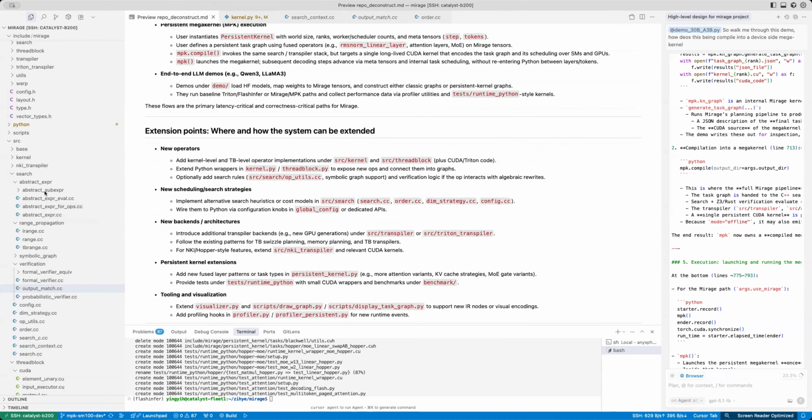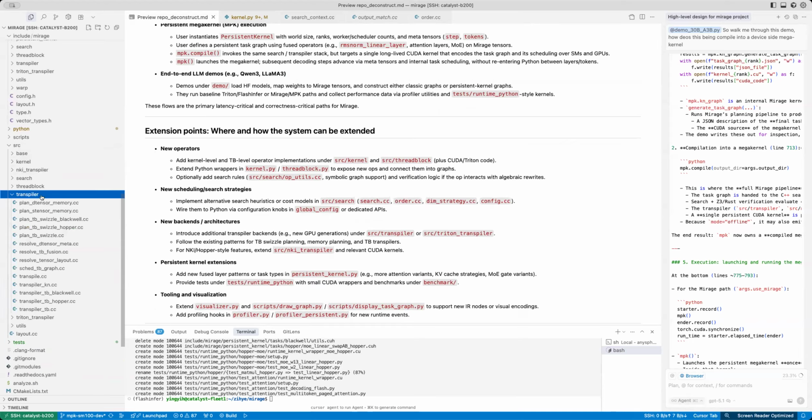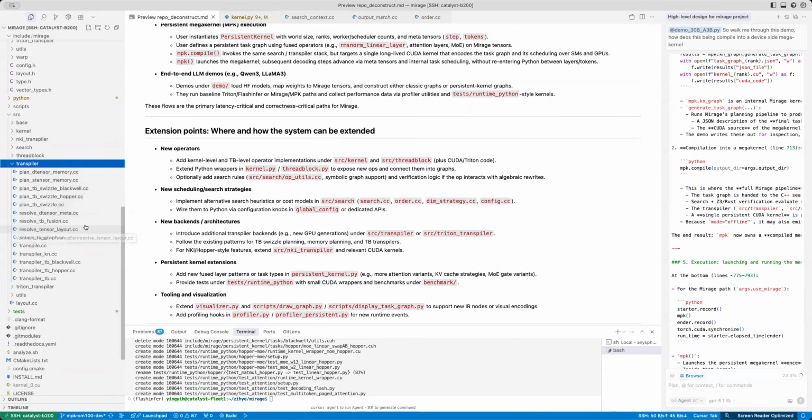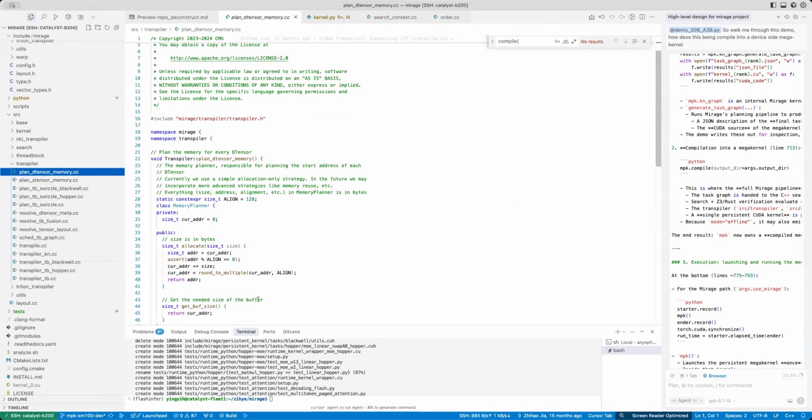So the next one we need to do is the transpiler and the lowering. So we open the transpiler folder here. Once a candidate implementation is chosen and verified, the transpiler in here will turn it into concrete CUDA or Triton kernels. For the memory planner, we have plan dtensor memory.cc and plan stensor memory.cc. Those just decide how global and shared memory are laid out for all the tensors.